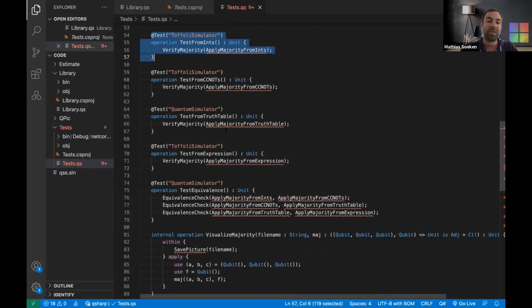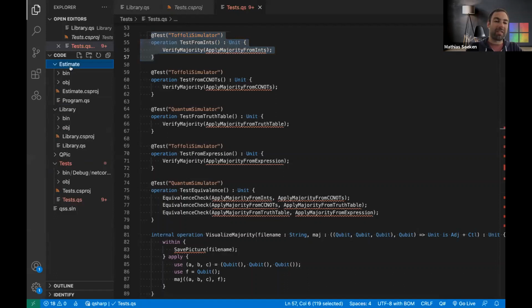All right, so now we would like to compare these operations. We wrote 4 different operations if we just want to apply majority. So there must be some difference in these operations, quality-wise. In order to estimate them, I wrote a Q# console application, as inside here.